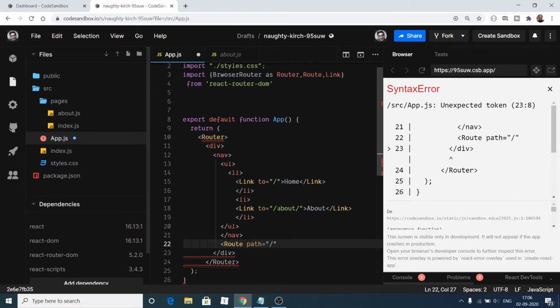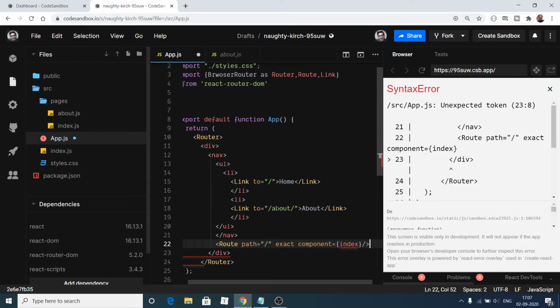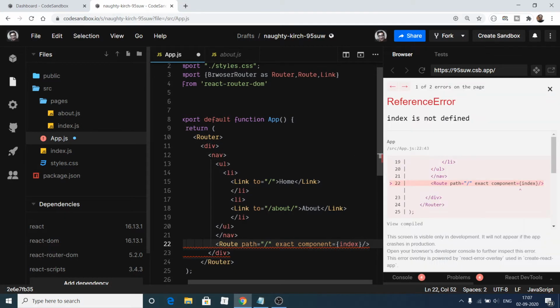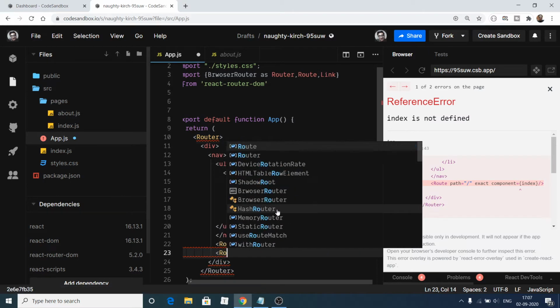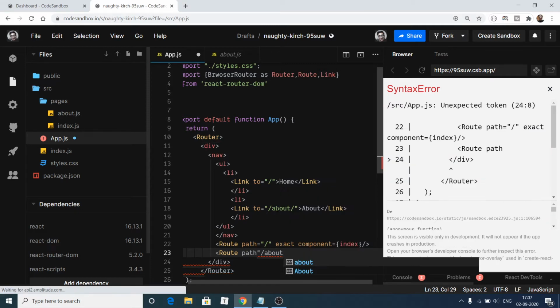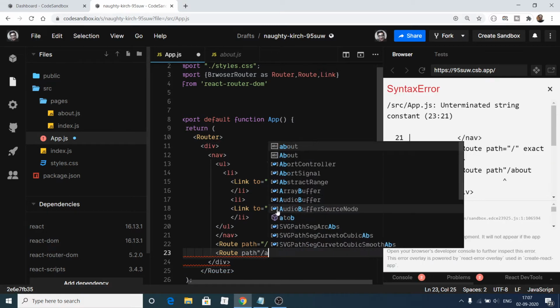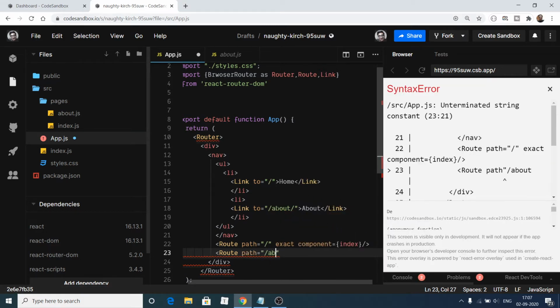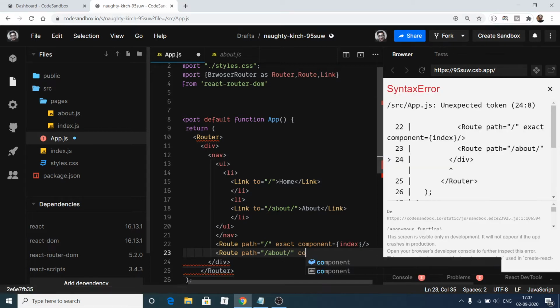So whenever you open the home route, this will go to the component. This takes the component property. So here we need to provide the component. So we will open the index component, which we will make. The next component will be when we go to the slash about slash. So for this we will be loading our about component.